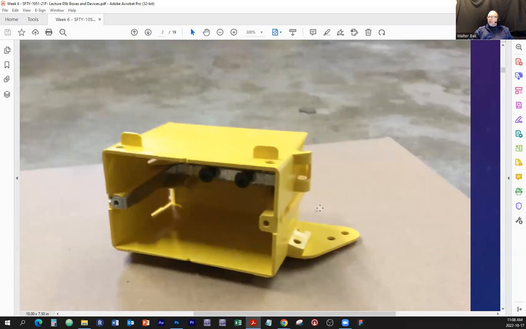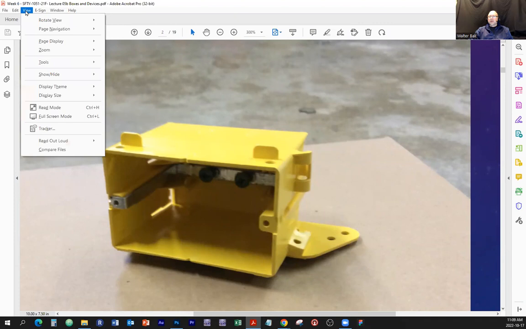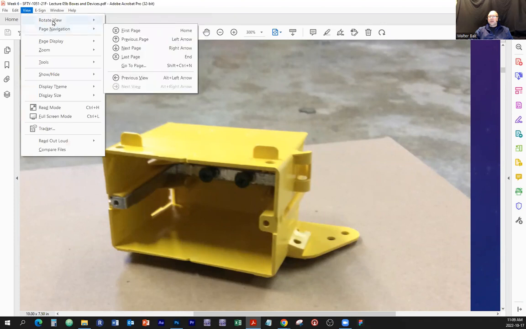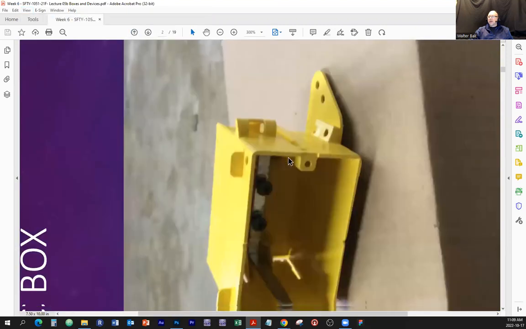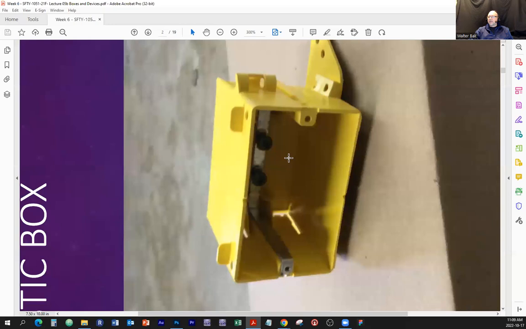All right. So what can we tell about this box here? Well, you can tell that it mounts on the side stud on the timber framing, because this will be the mounting bracket. Well, let's just flip it around here. Rotate view, clockwise, counterclockwise. All right, so that's what the box looks like.